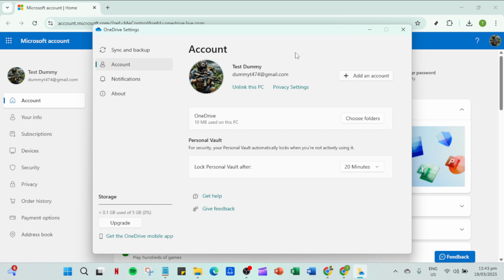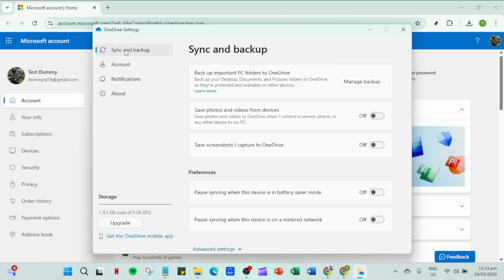Give that a click. This menu item will open a new window, allowing you to modify how OneDrive operates on your computer. In this new window, look for the section labelled Sync and Backup. This is where you manage how and what OneDrive syncs from your device to the cloud and vice versa. Click on Sync and Backup to proceed, taking you one step closer to limiting what OneDrive syncs.